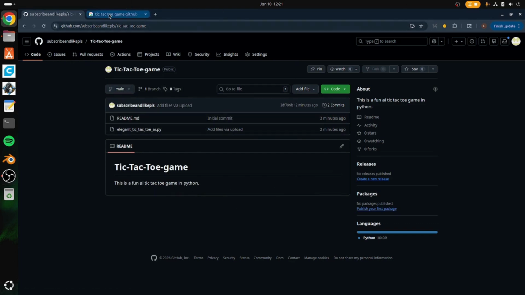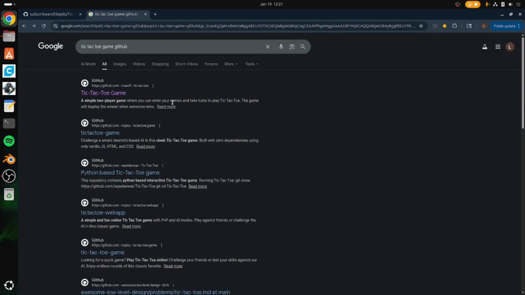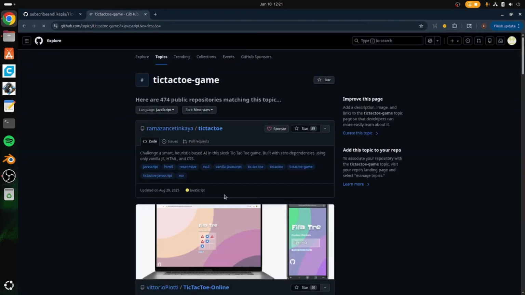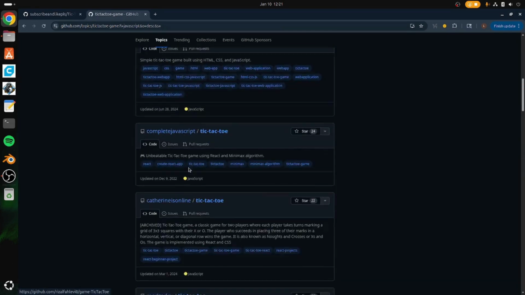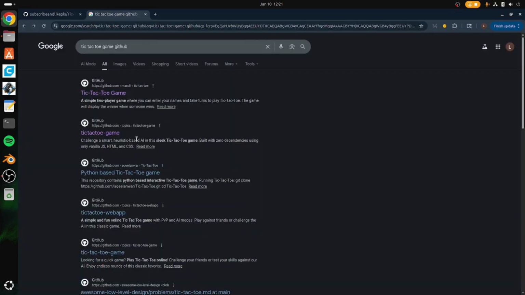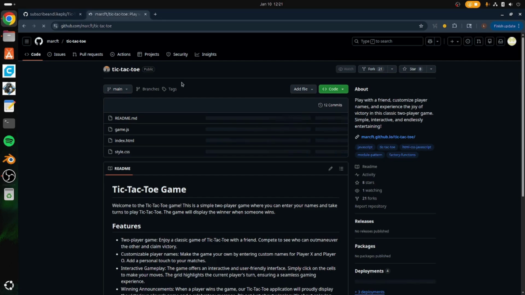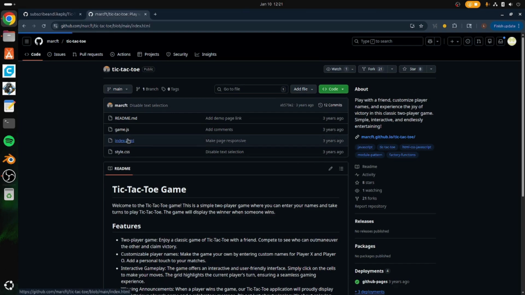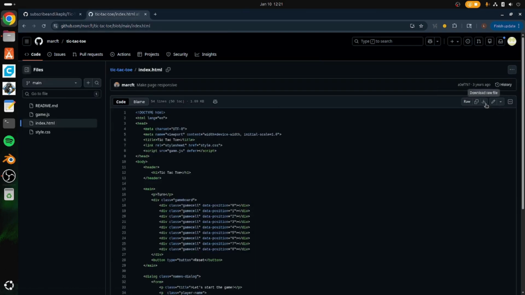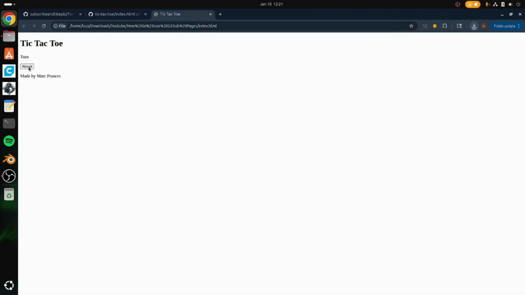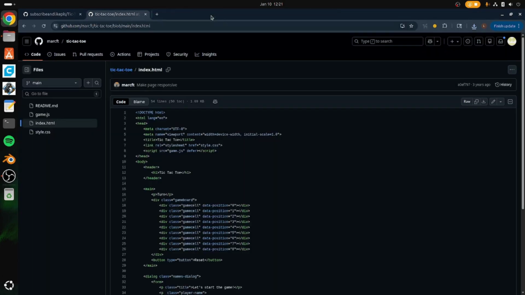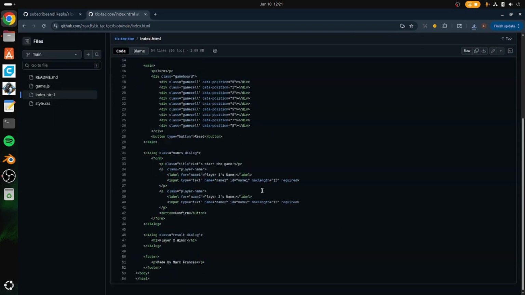There's all kinds of things. So if I just look it up, I don't think you have to have a GitHub account to download code. But tic-tac-toe game, right there. Not that. Topics, no, I want the actual repository. There. Index.html. Oh wow, it's an HTML. It's actually pretty cool. Go, turn, reset. Made by Mark Francis. It's pretty cool. But simple CSS. I mean, HTML.